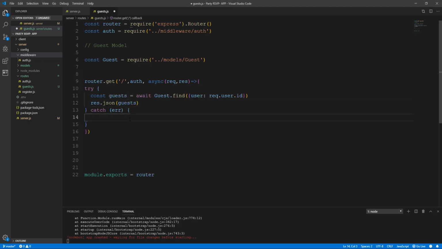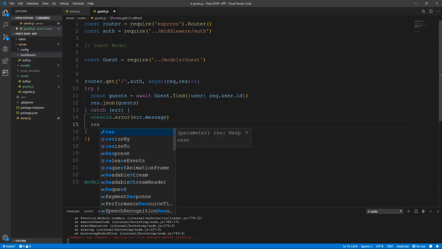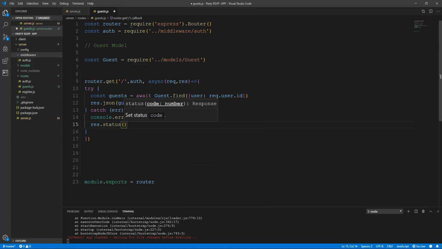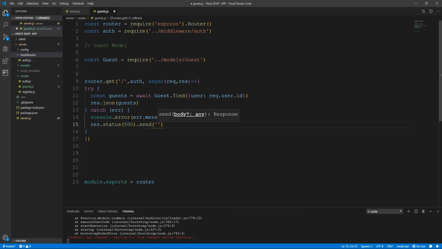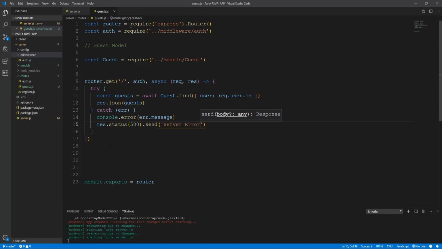Alright, and if there is an error, then we do console.error, and we will put error.message. And of course we're going to do res.status, and the status is going to be 500, and we will just do a send, and we will do server error. Okay, and save it. And pretty simple. I think this is the simplest one we are doing here.